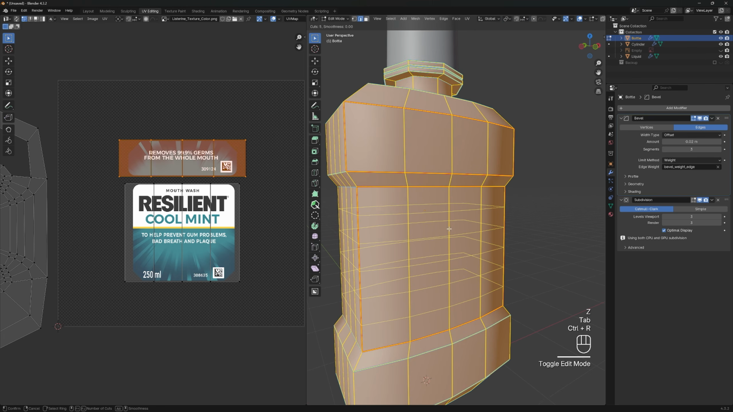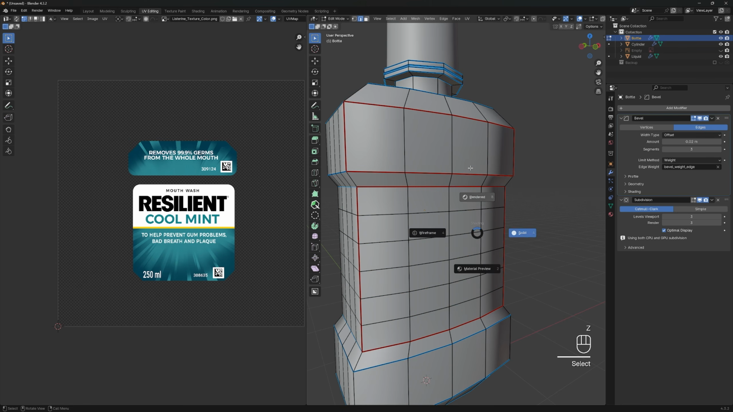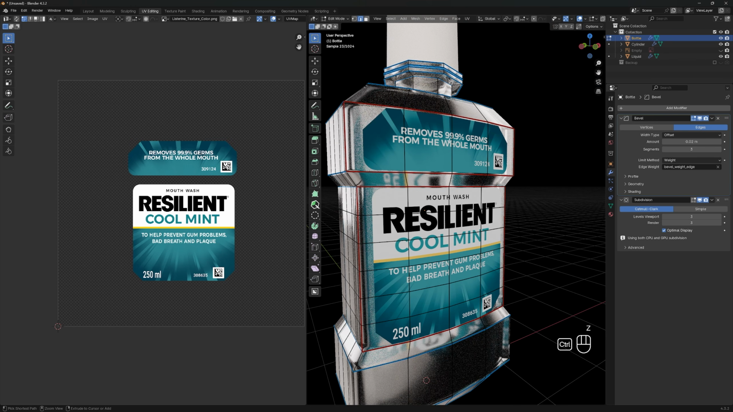To fix this, add more loop cuts horizontally on the bottle, with maybe 5 cuts on the middle and 2 on the top to support the subdivisions.